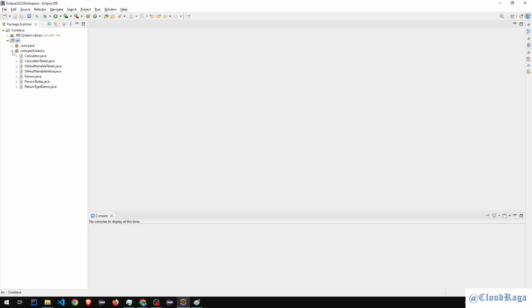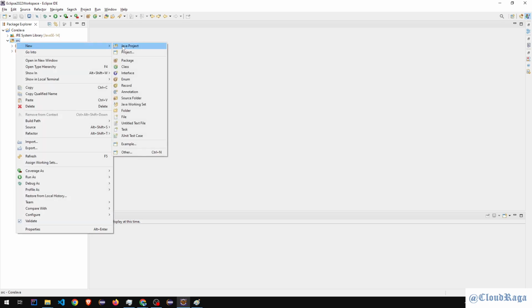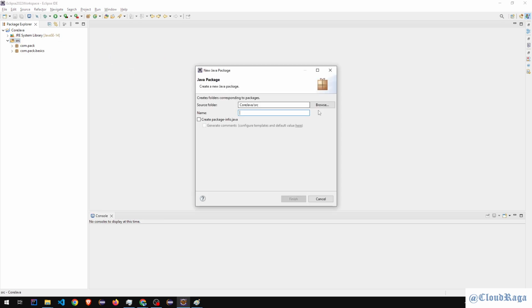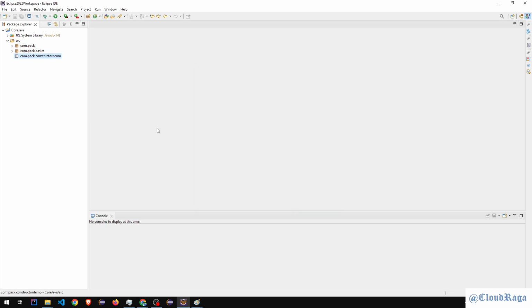So the same, let's create a new package for that. How to do that? Right click on src, then New, then pick Package, and name it com.pack.constructors. It's not a reserved keyword, still I'm just making it safe. Okay, package is done.